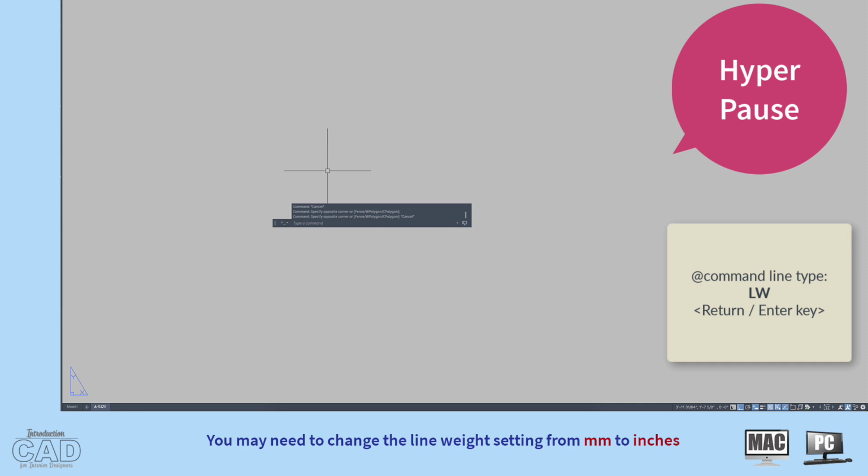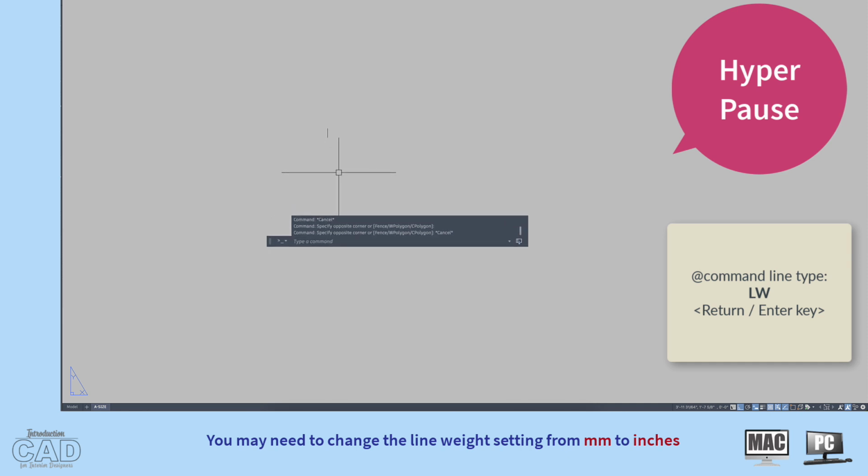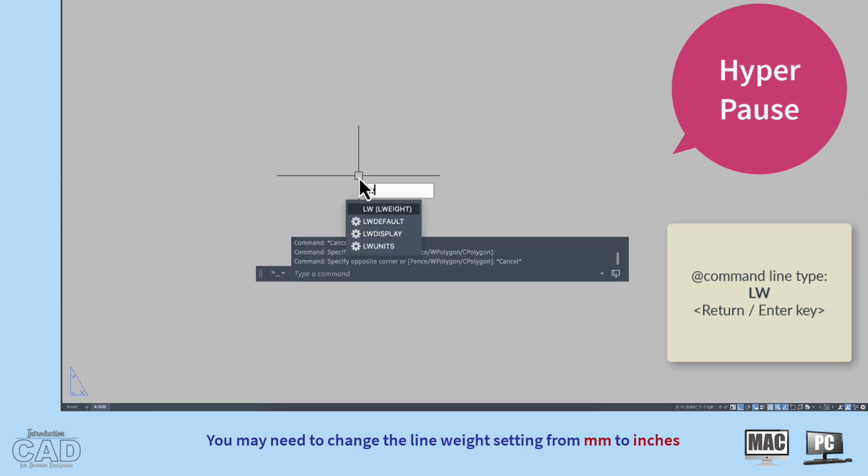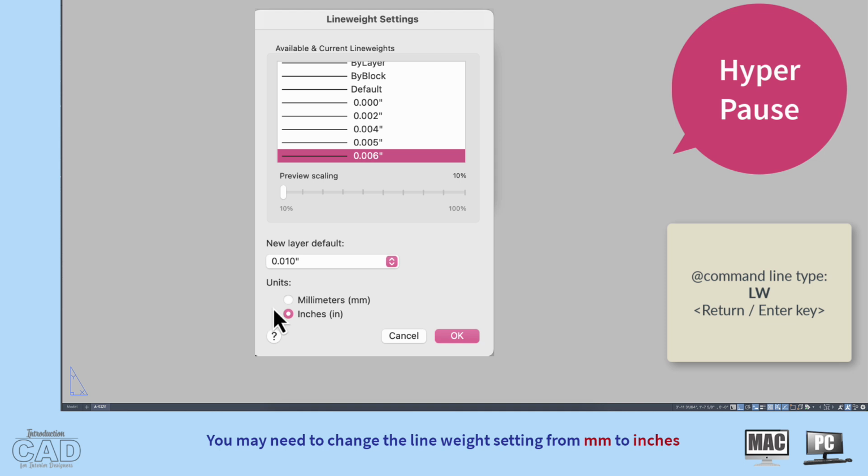Let's take a hyperpause here. If the line weight settings in your drawing is set to millimeters instead of inches, you can change this by typing at the command line LW. Enter. Pick on the radio button for inches and hit OK.